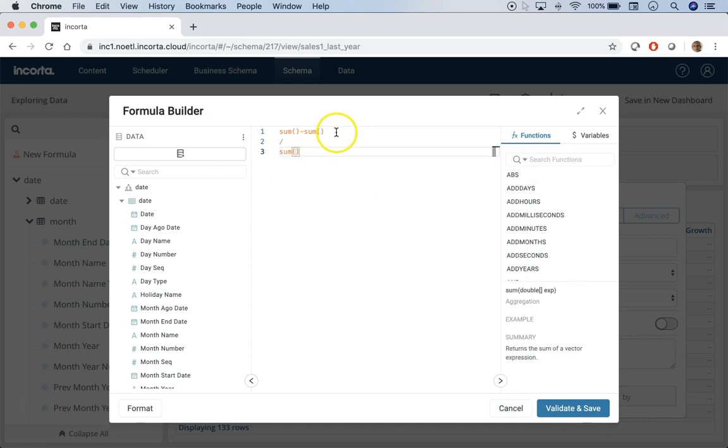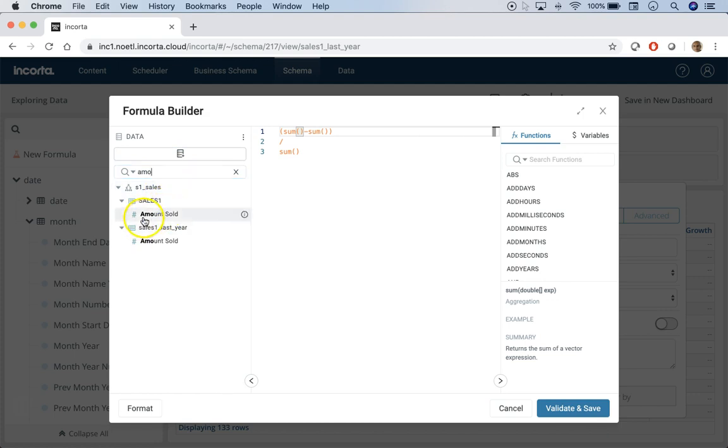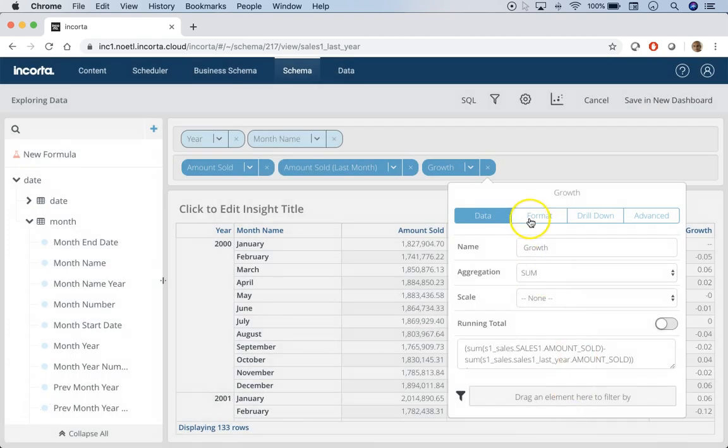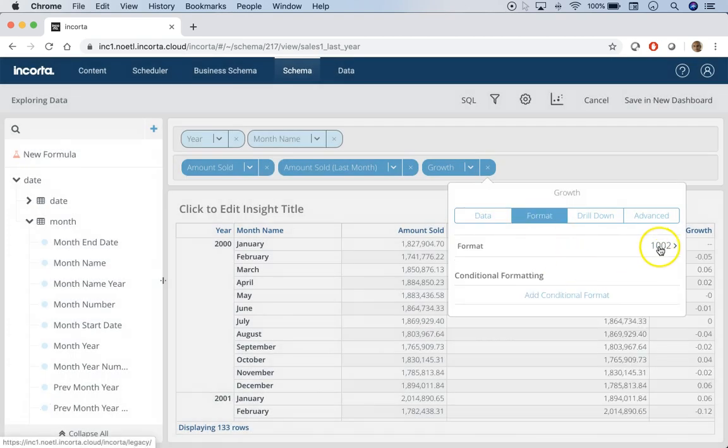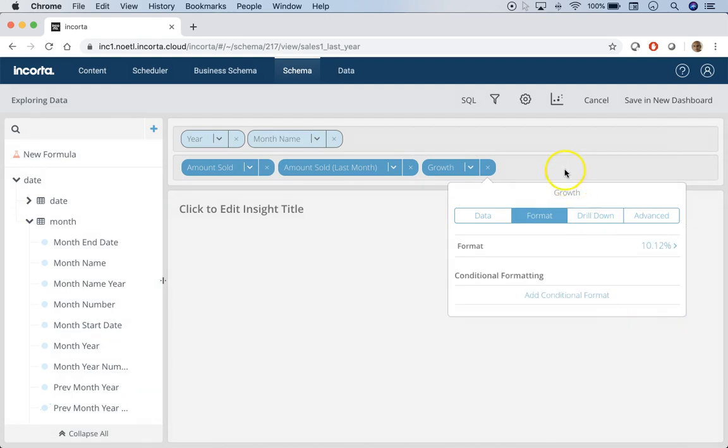Okay, now let's complete this. Make sure this is inside bracket. So this is amount sold from current month, which is from sales one table. Amount sold from last month, which will be from this table. Sorry, the alias name is last year, but I'm using the same alias to join to the month table as well, so we are fine. Divided by this, validate and save, and change the format to percentage here.